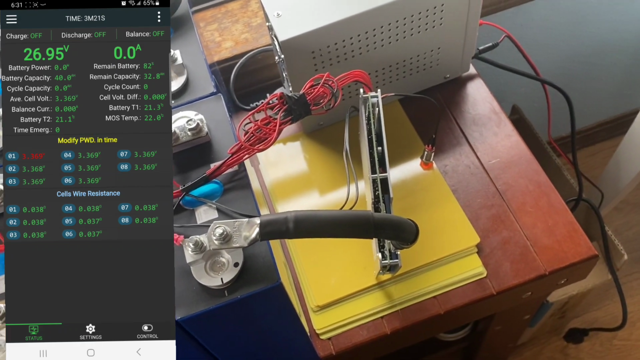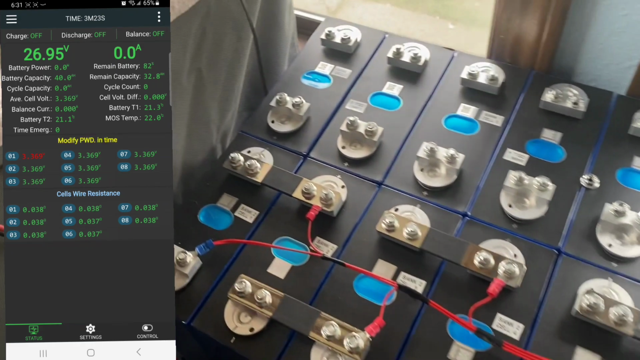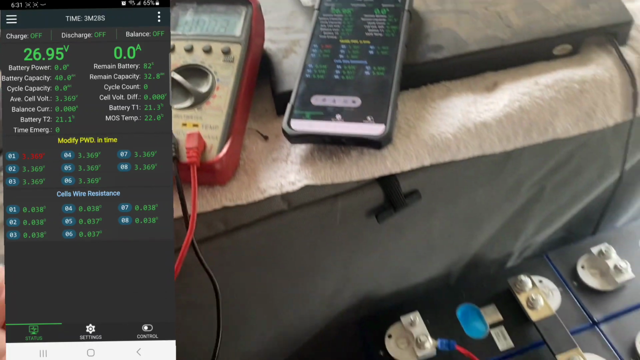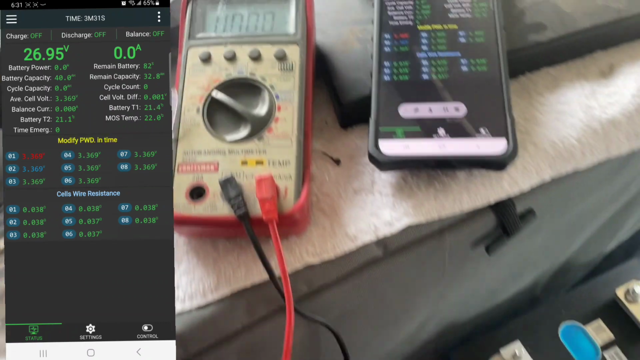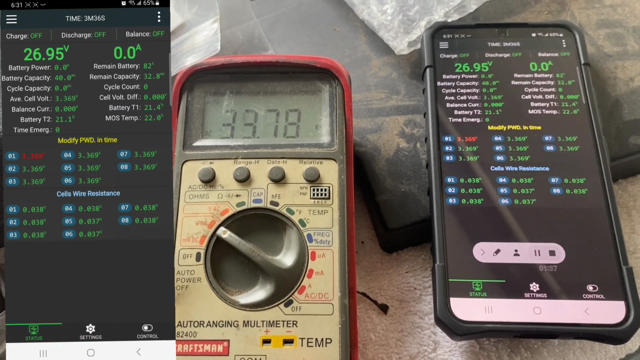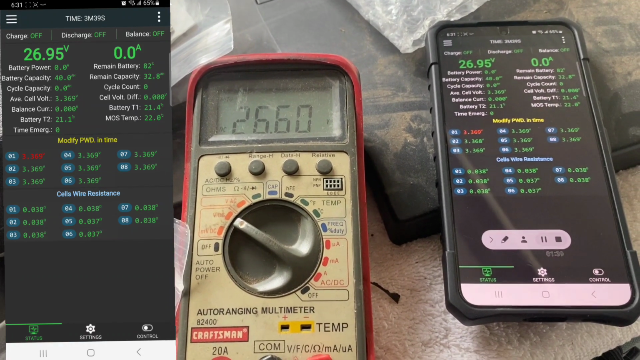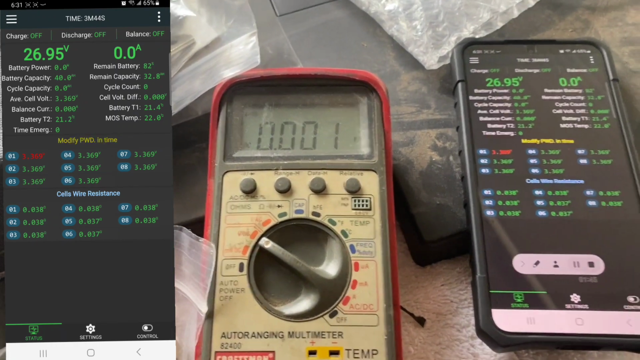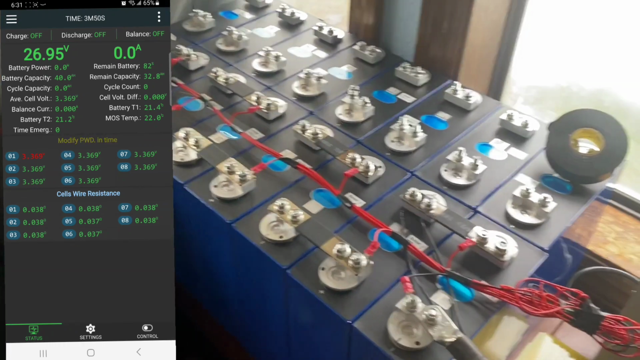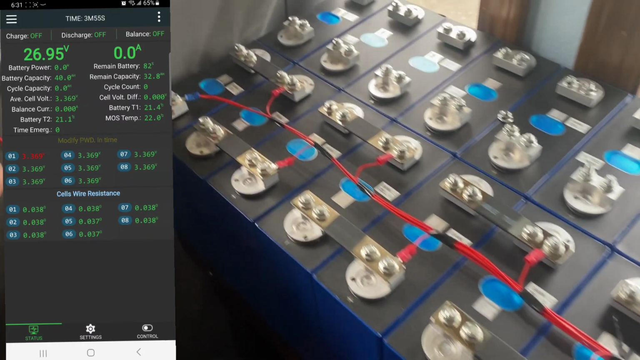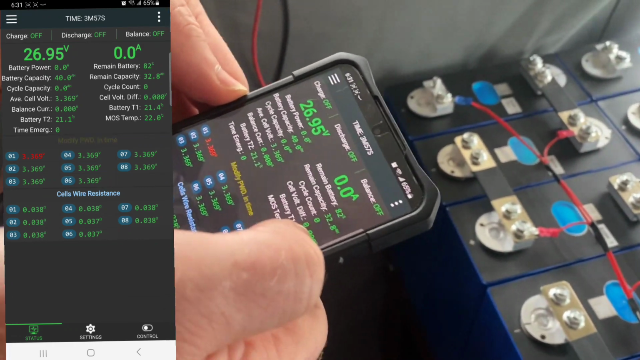What's this over here show? Let's get this up. Let me check. So 26.60. All right, so I'm gonna have to calibrate that at some point because I trust mine that I've used for years. Looks like our cells are doing really good. There's like no difference between the cells.